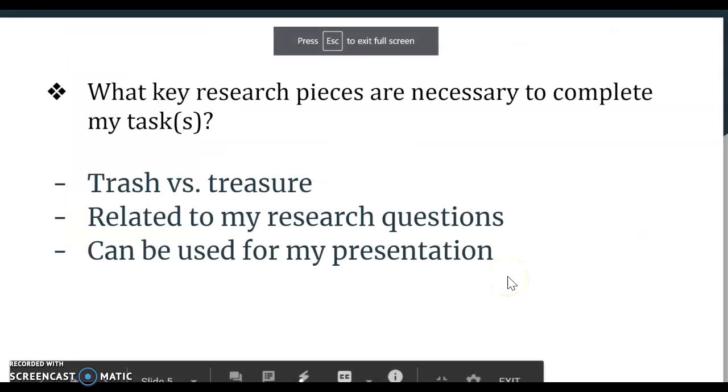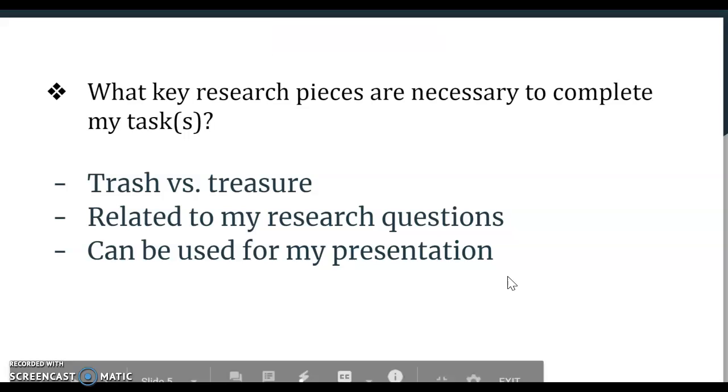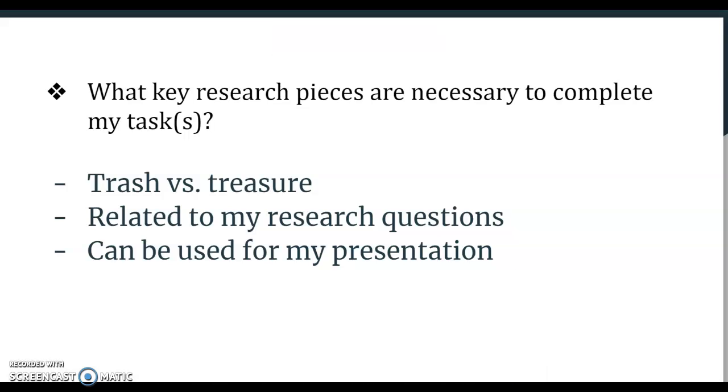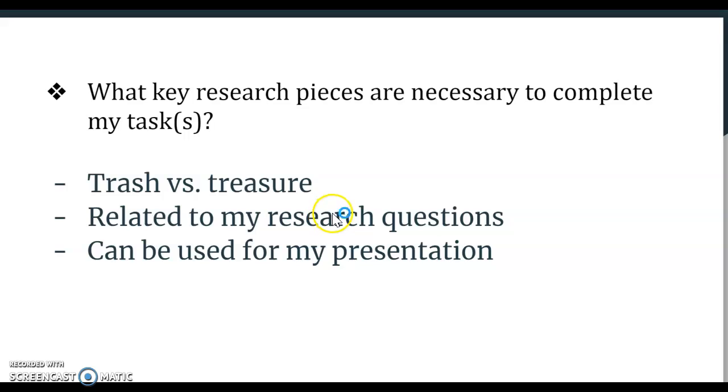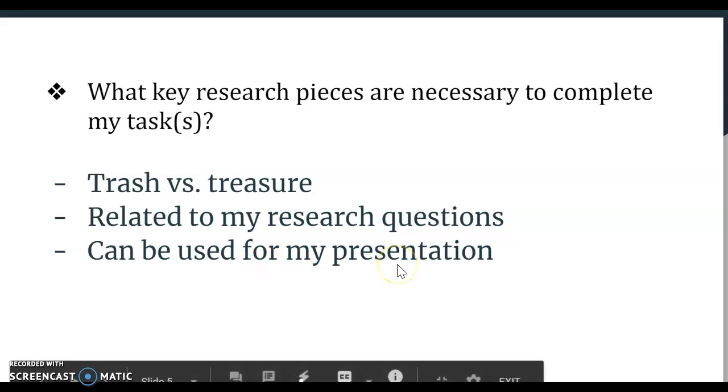Another thing that we needed to consider are what key research pieces are necessary to complete my task. Whenever you're reading information, you're going to have to ask yourself this question about trash versus treasure, okay? And what that simply means is, based on all of this information that I am reading, what is trash? Basically, what do I need to get rid of? What is not going to help me answer my research questions? What is not going to be useful for my presentation?